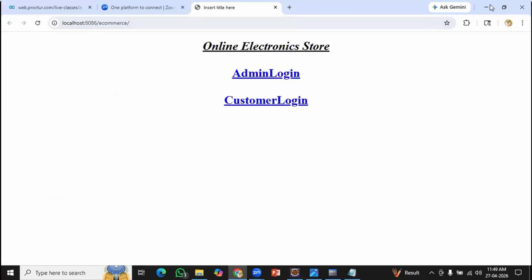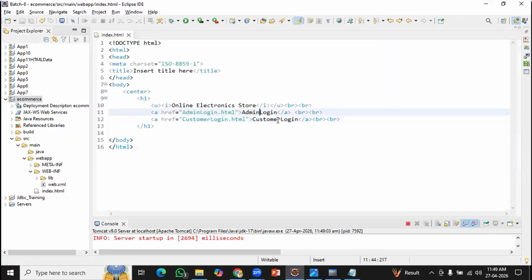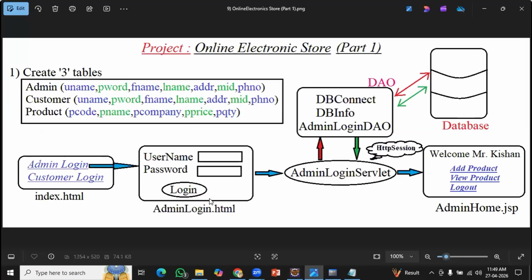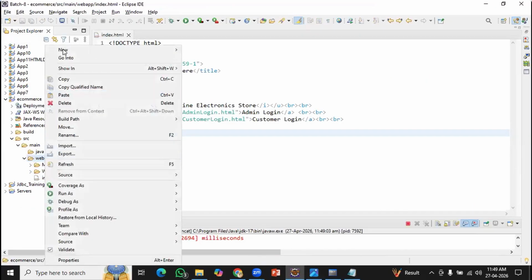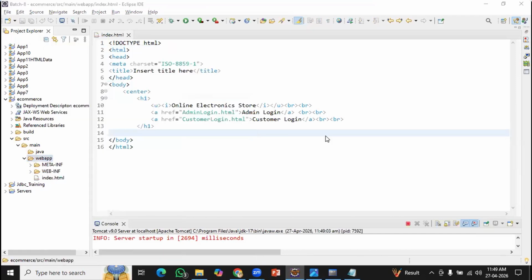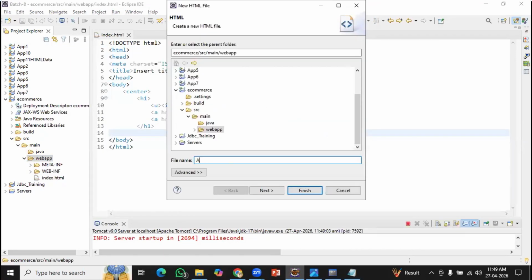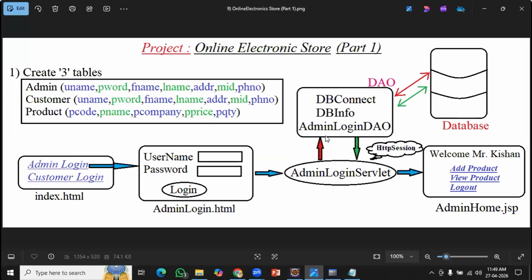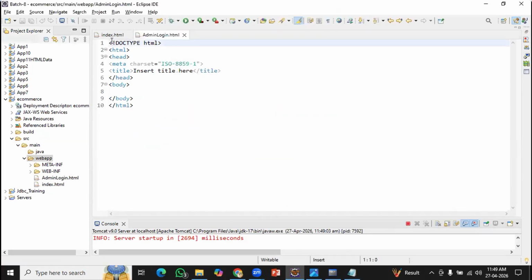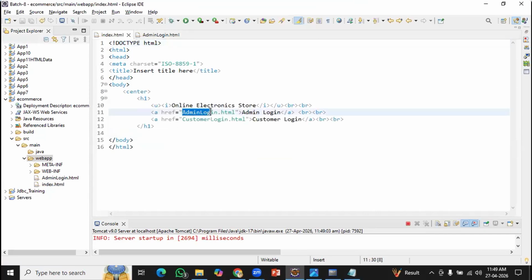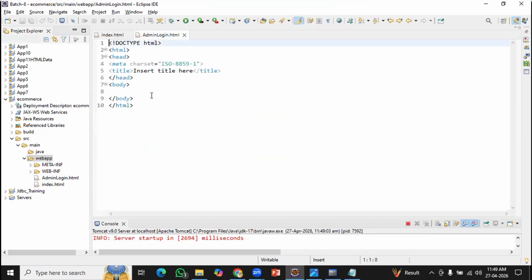Yep. Admin login, customer login. Cool. Now here, if I click on admin login, it should go to admin login.html. So obviously we need to create one more new HTML, admin login.html. Click on next and finish.